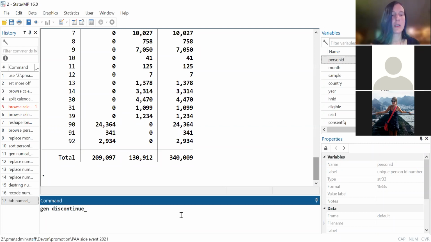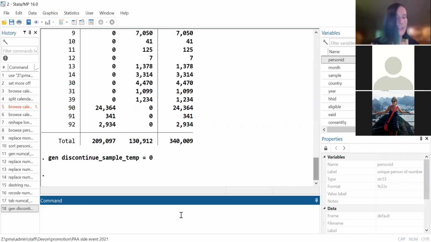So I'm going to create a temporary variable. Just going to set it to 0 right now. And next, I want to replace it with a 1 if the woman was using a family planning method, and also it was the very first month of our sample.